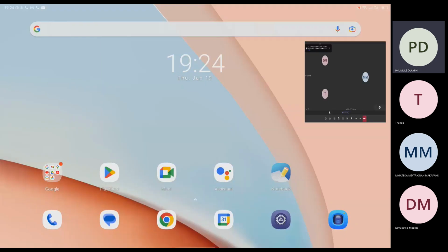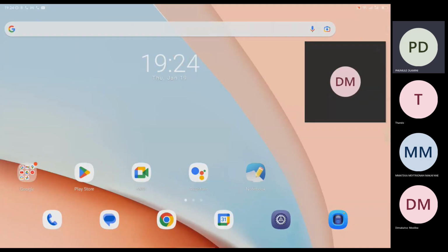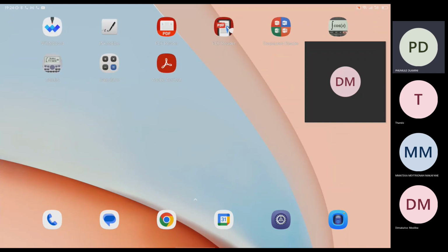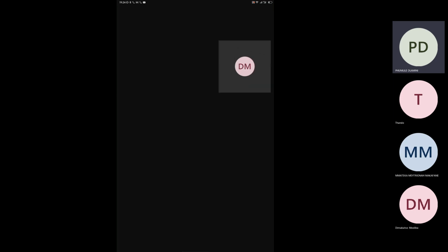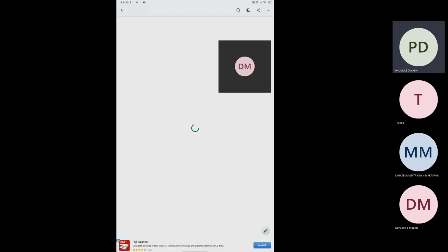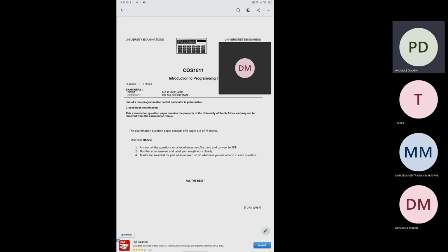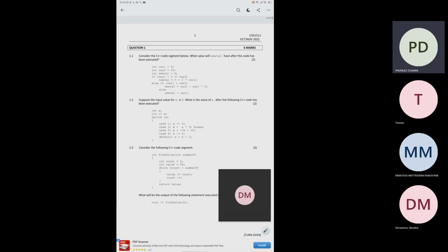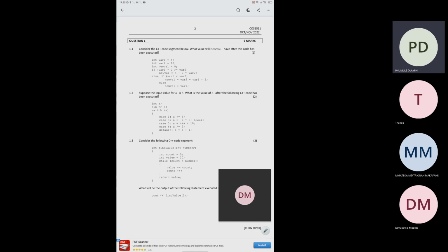So today's class I won't be using the code block. I won't be programming in a code block. I'm going to be using this tablet. So we're going to work based on the question paper. The question paper which you see here is the 2022 October, November paper, the question paper that you wrote last year in October, November.